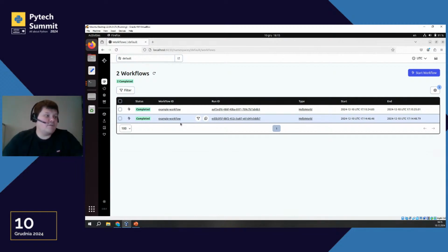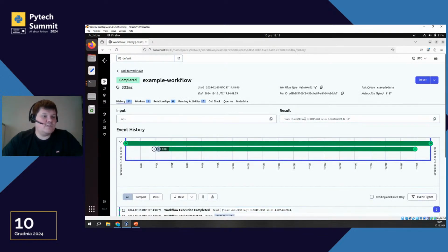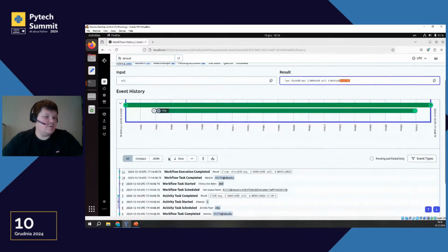We named our workflow example-workflow. First one execution, second one execution. Just click here if we want to see the result. And here you can see the same result, 2 plus 2 equals 4. Buy rate, sell rate, and date. It's today. And here we can see our activity NBP.